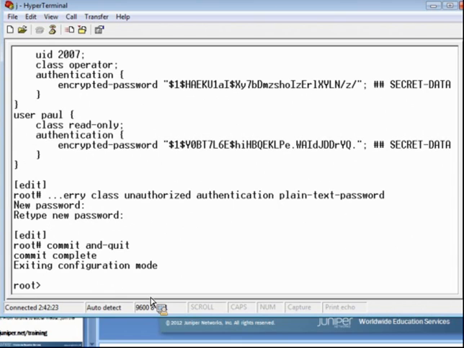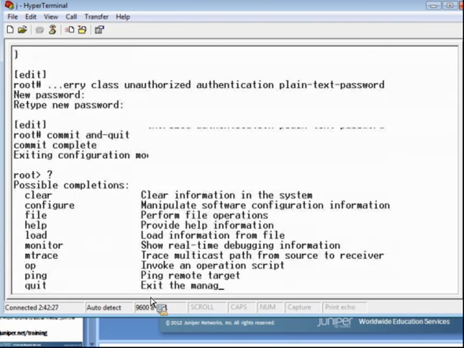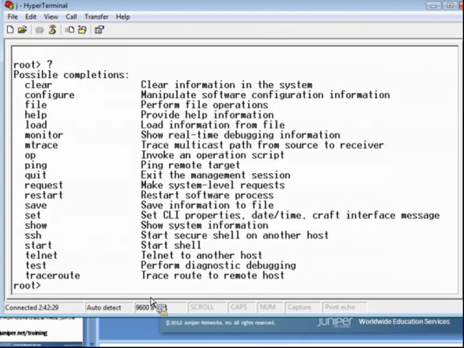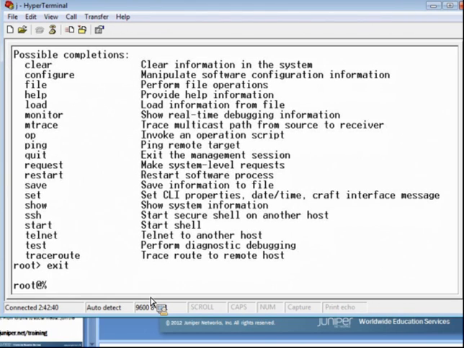There we go. Now while we're here at the root user, which is a super user, let's hit the question mark because this will show us the list of commands that are available to the root user, which is everything and anything in the device. The root user is a super user. So let's log out the root user. And again, because we are logged in as root, we not only have to exit out of the configuration mode and out of operational mode, we also have to exit out of the shell.